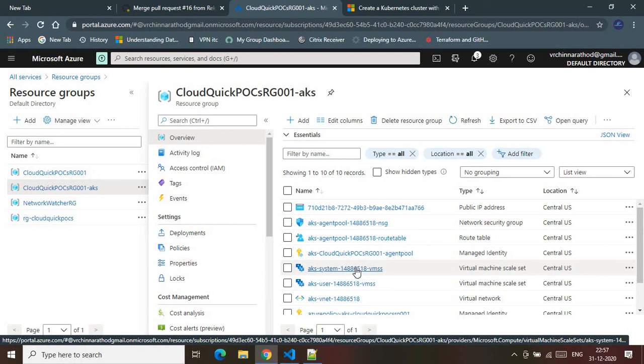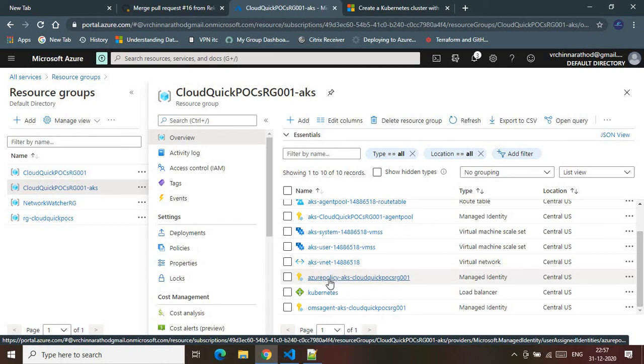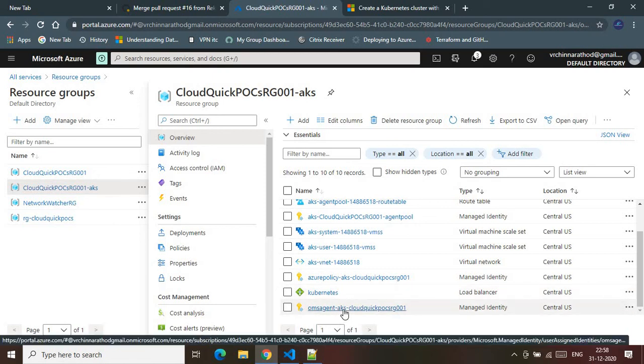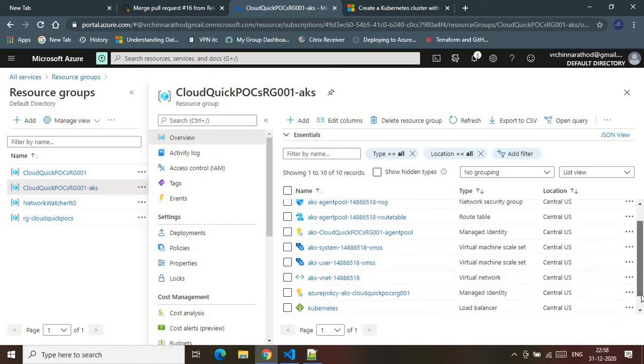This is the one scale set. The other scale set is meant for user node pool purpose. And it has provisioned multiple managed identities. These are the managed identities which will be used: one created for Azure policy, because we have enabled Azure policy, so it has created one managed identity meant for Azure policies, one for the OMS agent, which will be used by the agent, and the other one is for the AKS cluster. So there are three managed identities being created.